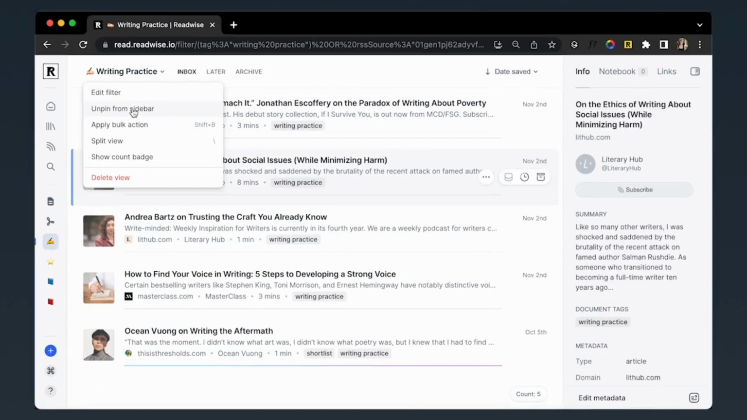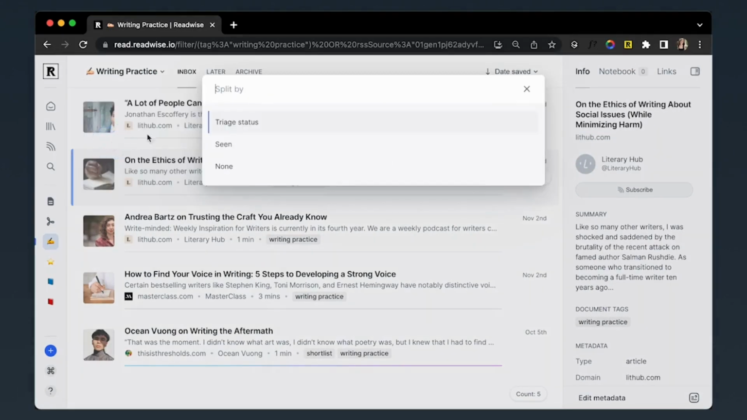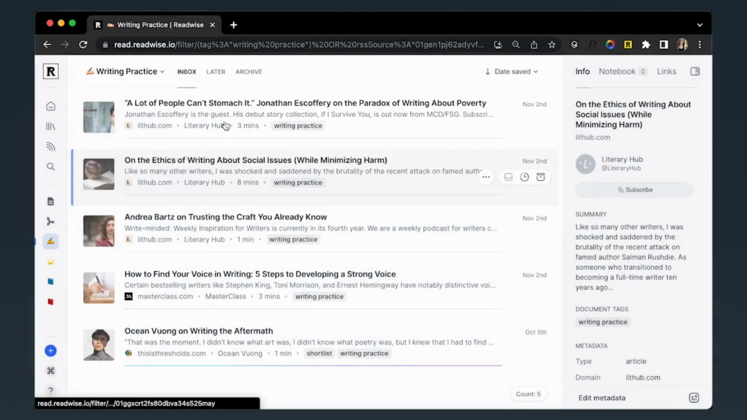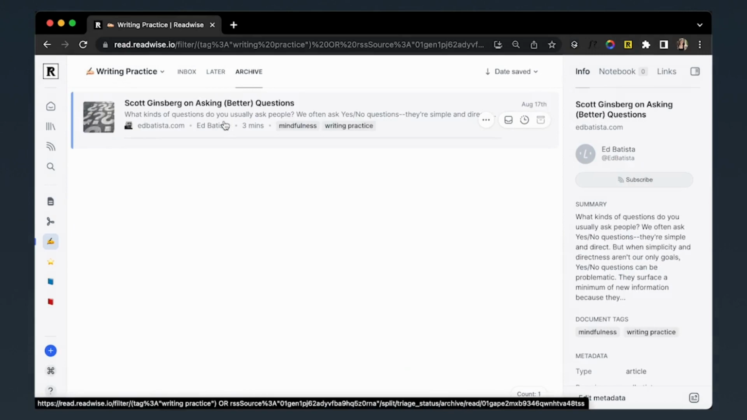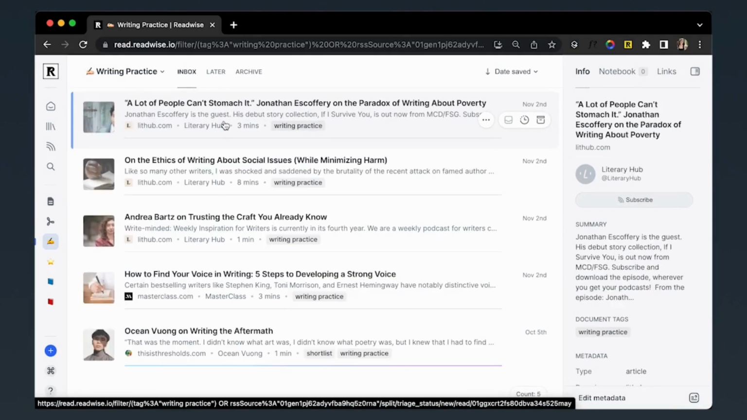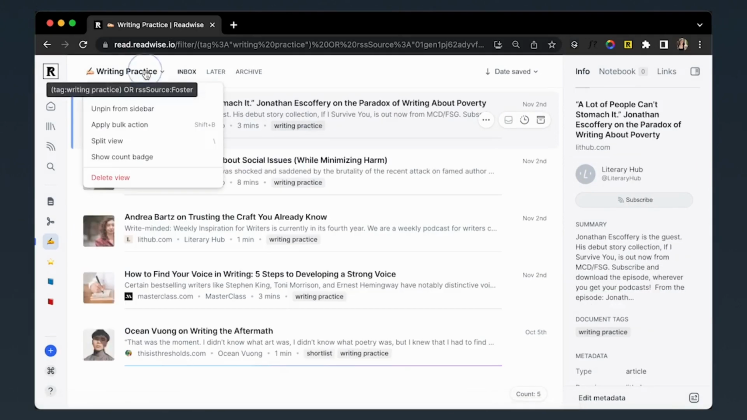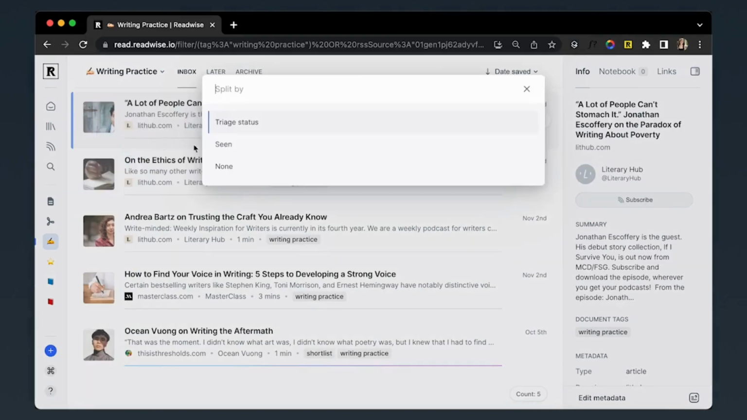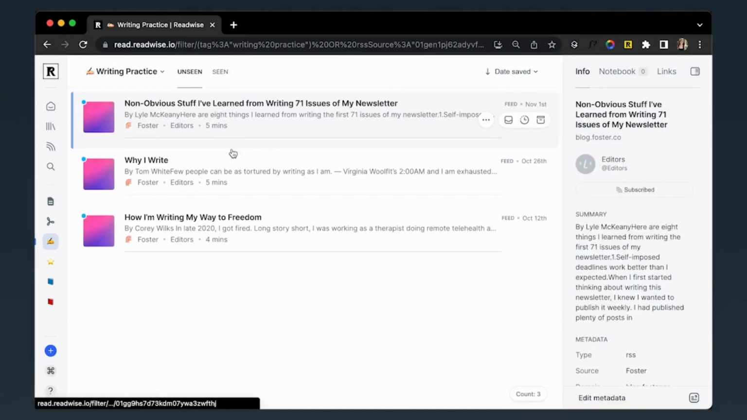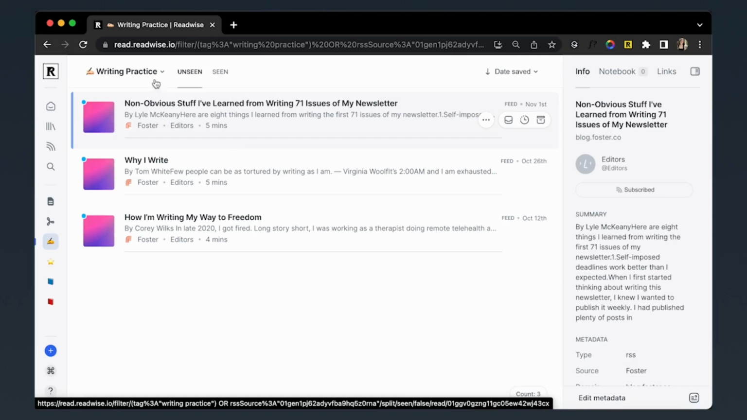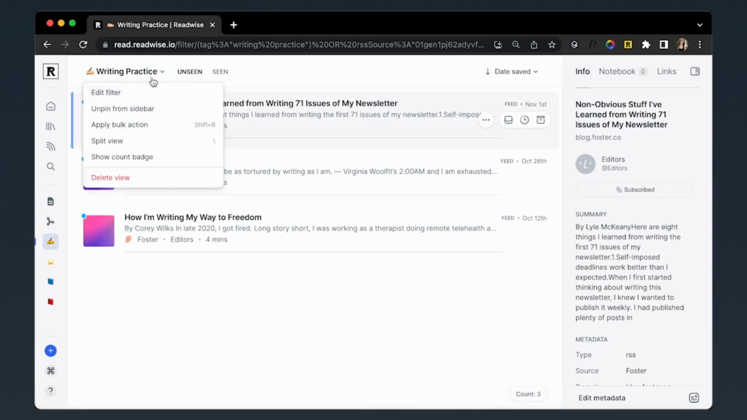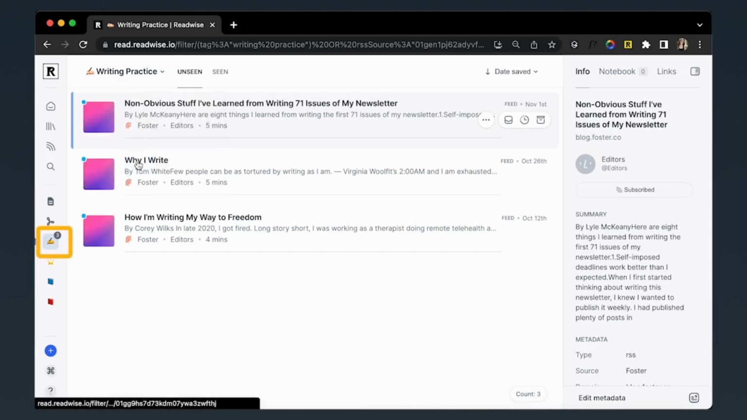You can also split your filtered views based on certain properties. For example, if you have a triage workflow where you want to see which documents are in your inbox, later, and archive tabs, you can simply click on Triage. Or if you have a feed style workflow, you can filter your documents based on seen status. Finally, you can add a counter badge to this filtered view, which is going to let you know, just by glancing at the left-hand sidebar, how many documents are in the first split of this view.